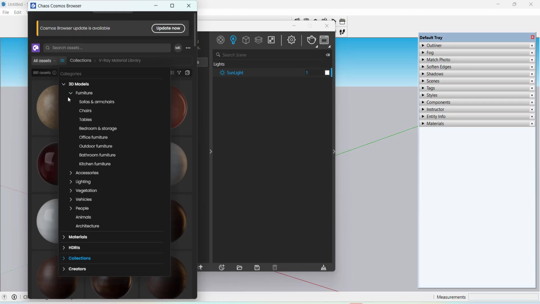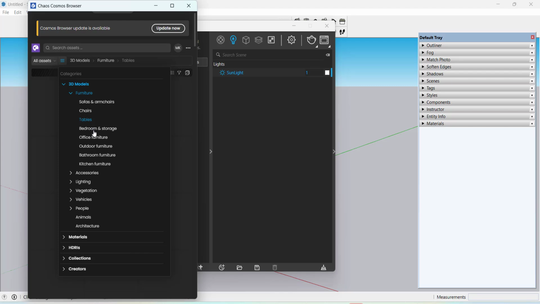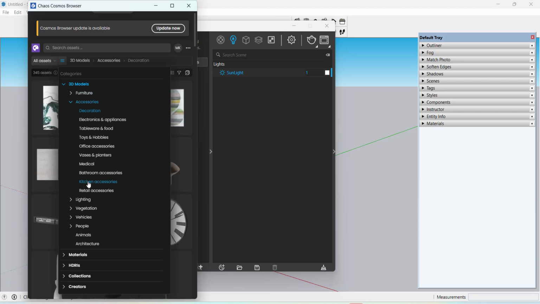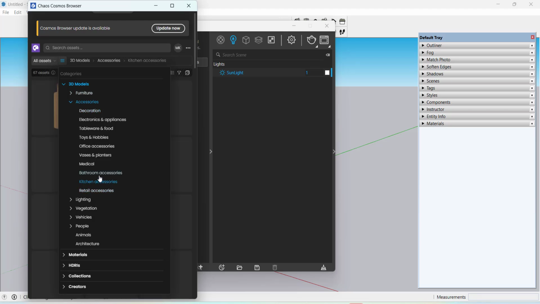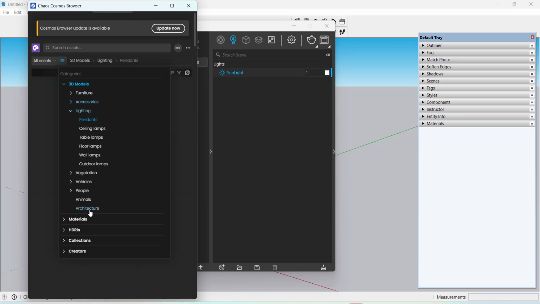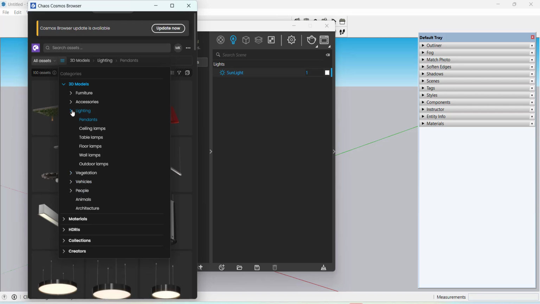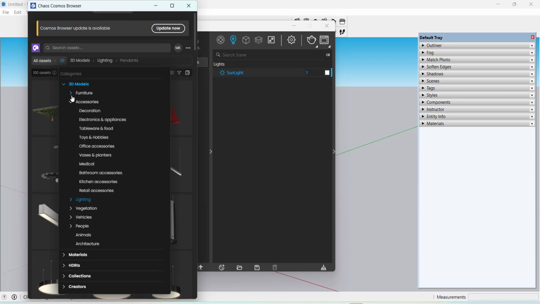Depending on your requirement, you can go with the furniture category. In that we have sofa, chairs, tables, bedroom storages, office furnitures, outdoor furnitures, bathroom furnitures, kitchen furnitures, like this. You go to the accessories, then you get decoration, kitchen accessories, and you go to the lighting. You have different kinds of lightings here, pendant, ceiling lamp, floor lamp, then vegetation like trees, indoor plants, shrubs, vehicles, like this. You just have to expand these options depending on your requirement.